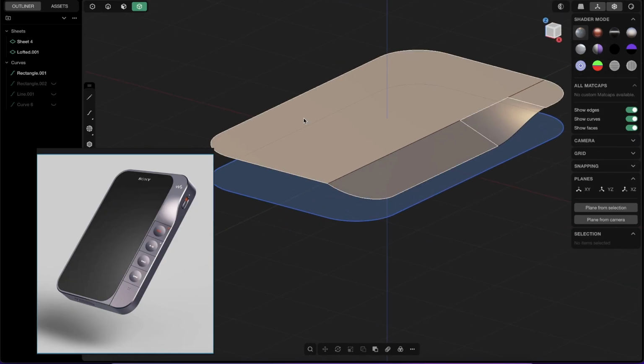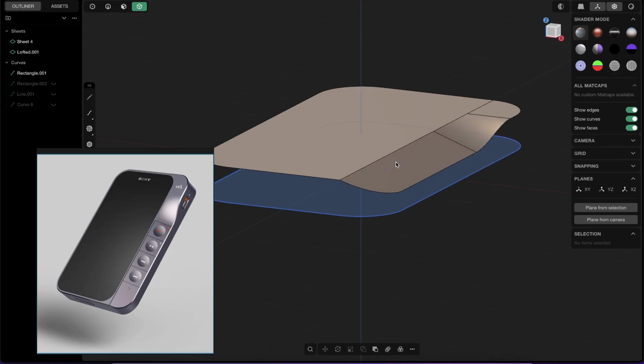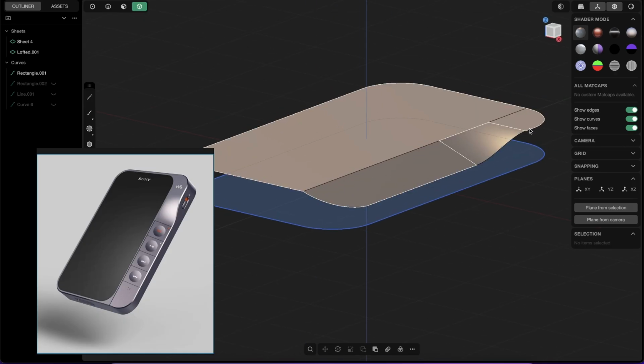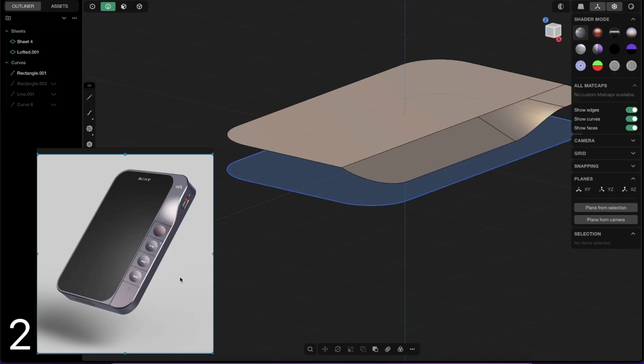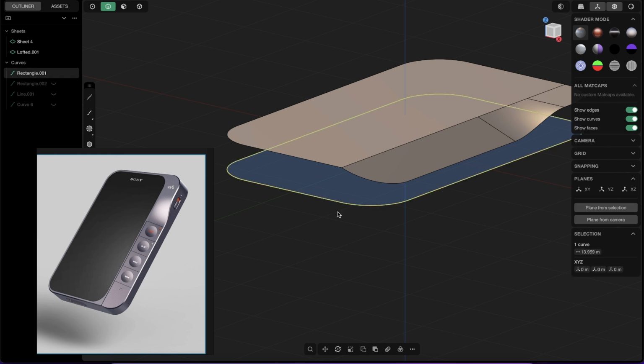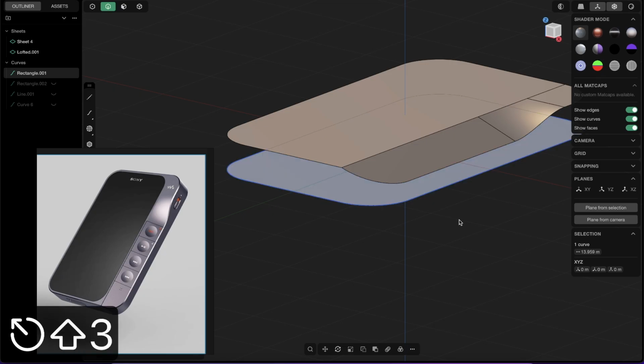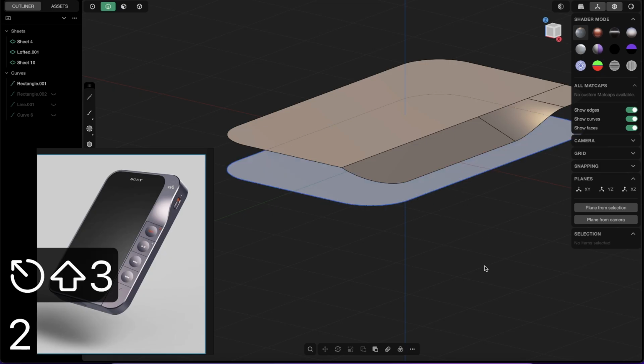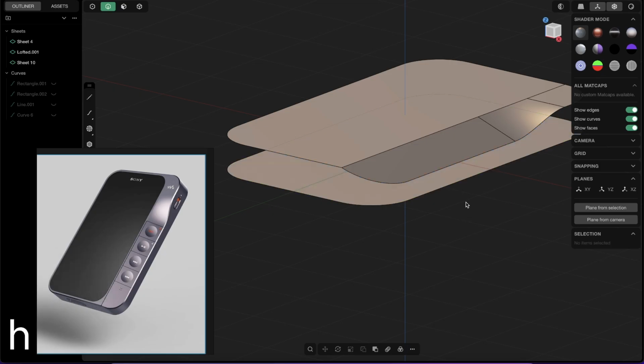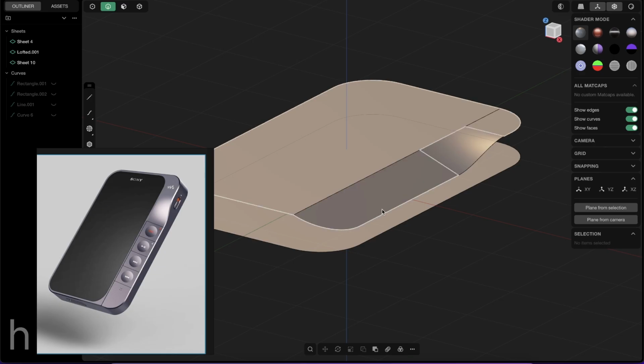So now let's close everything, and there are some important things to keep in mind. Again, select this curve and press patch. So press F and search for patch. I have it on Shift 3, and select the curve and hide it. So we just work with edges.